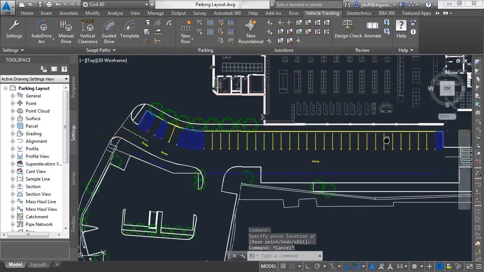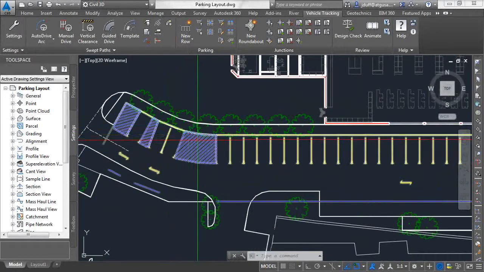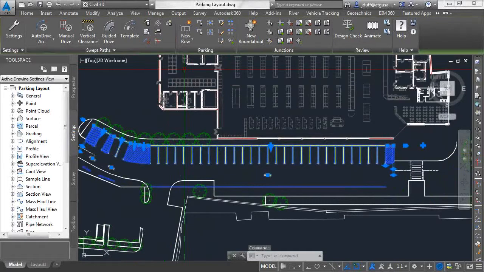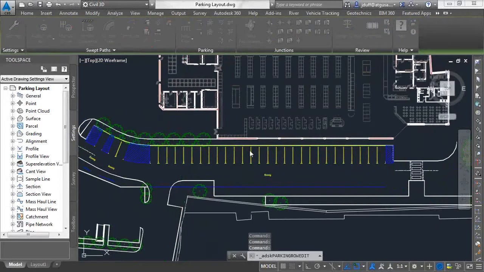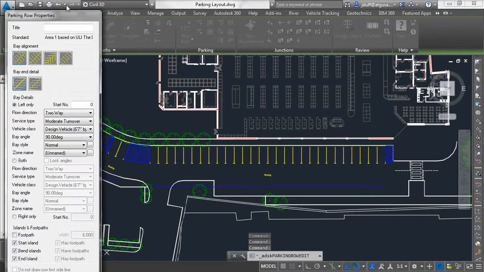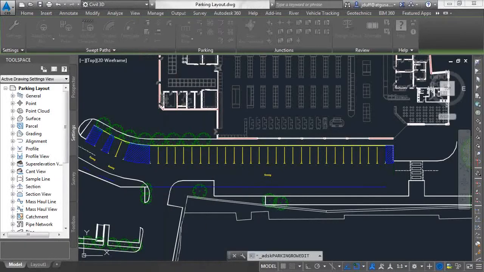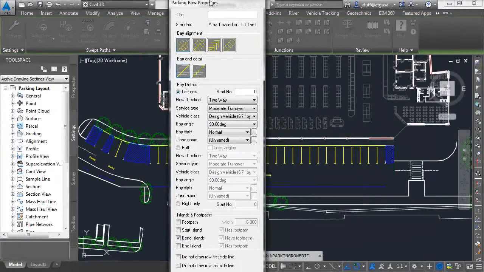So we basically just created these rows and wrapped it around that curve a little bit, and because of that curve, it's not producing any parking spaces. But the thing about that is it's all manageable. You can come up here and edit parking rows. This has all your information for that specific parking row. If you want to manage all of the parking as a whole, you can remove those end islands.